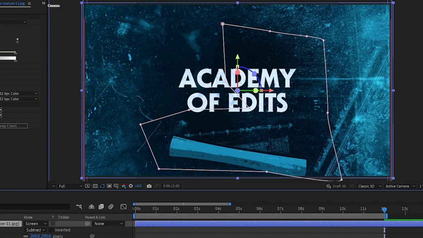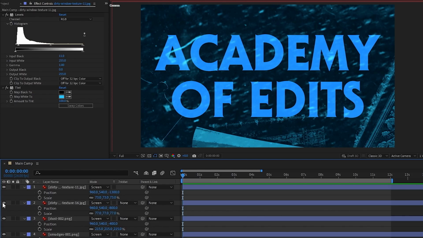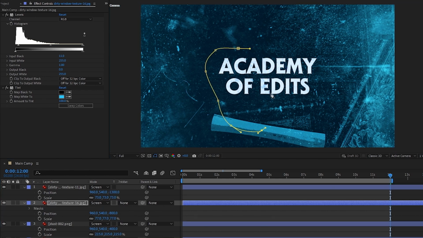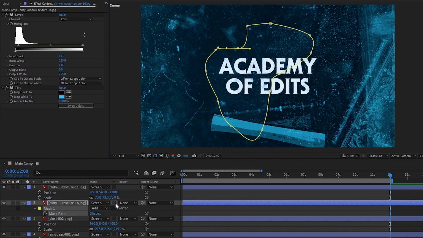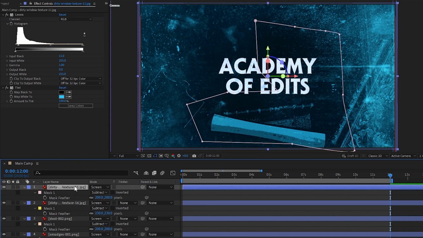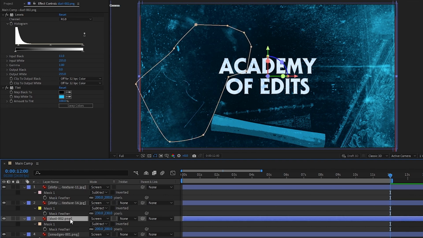Once that's sorted, you'll want to create holes in some of the grunge layers so that we can actually see our title more clearly. So just select the problematic grunge layers, move to the end of the timeline, create a mask in a sort of random shape around parts of the title, and then flip the mask to subtract and increase the feather a lot. Then just repeat that step for the other grunge layers, making sure to let some areas overlap with the text to keep things looking organic.